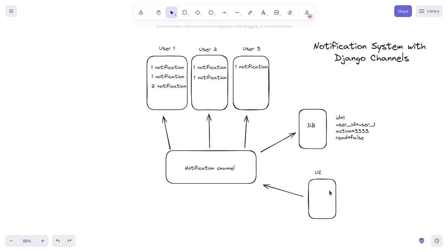Basically, in this case, the user makes an interaction on the user interface, and that goes to the notification channels. These channels are for notification. You can have channels for messaging, for private messaging. You can have channels for public forums. You can have channels for just about anything that is uniquely tied to a particular table on the database.